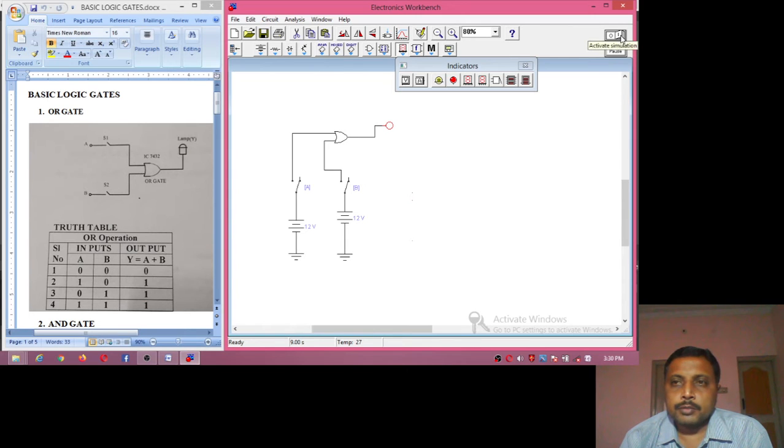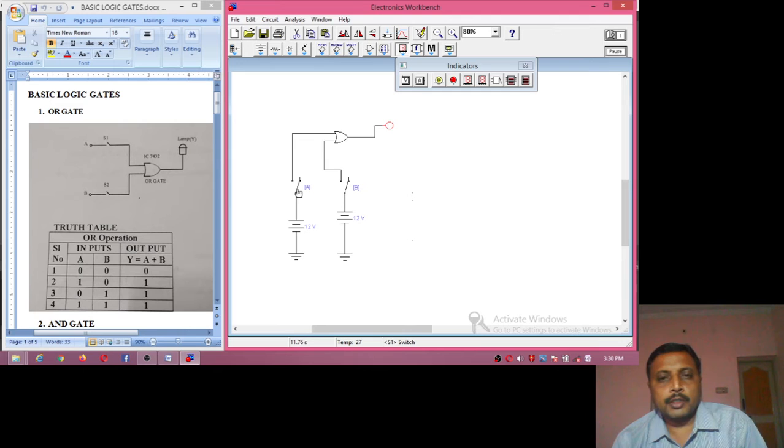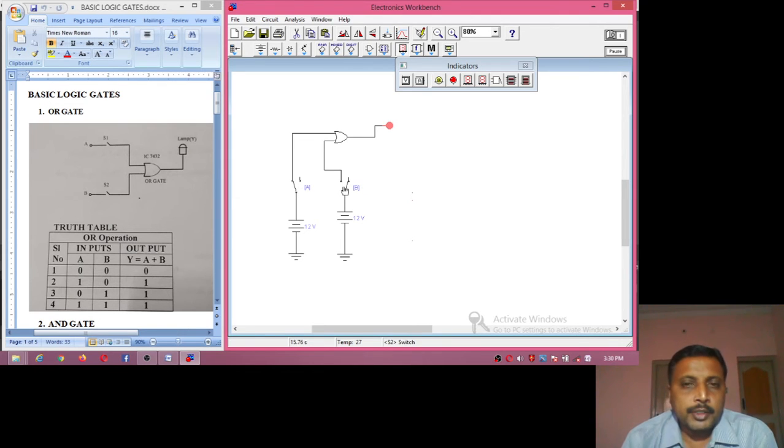So now let us switch on and verify the truth table. When both the inputs are 0, that is A and B are 0, output is 0. So when A is given as 1, I am connecting the switch A to 1 and B is left 0, the output is 1. You can see the light being blown.